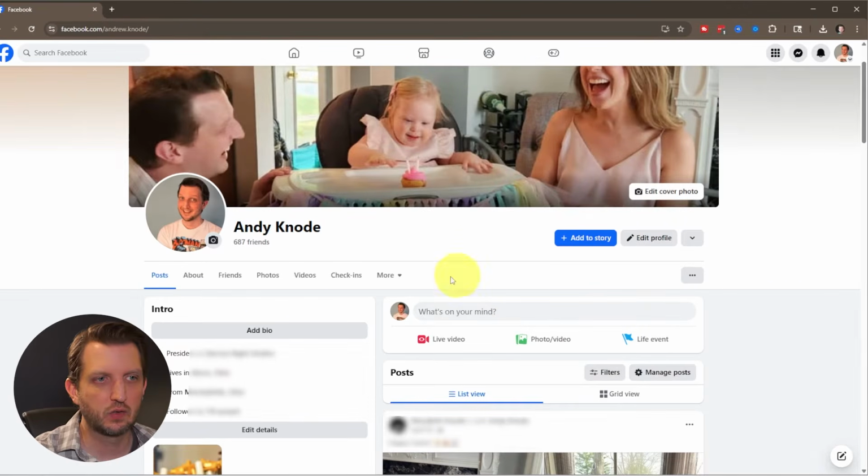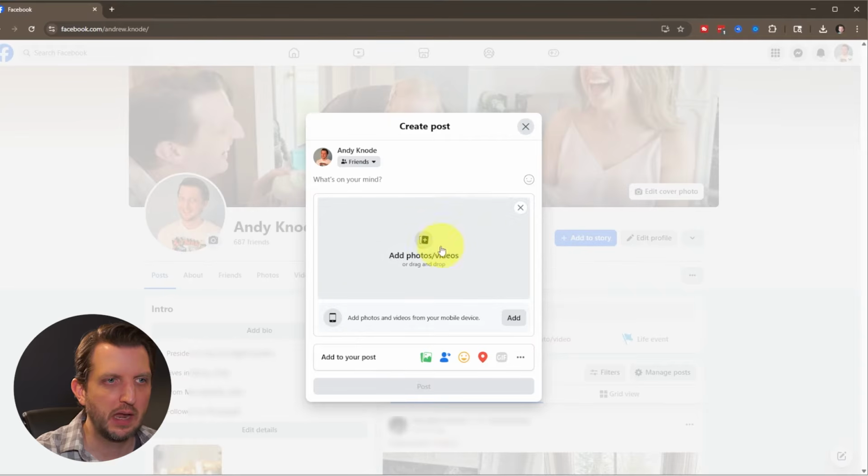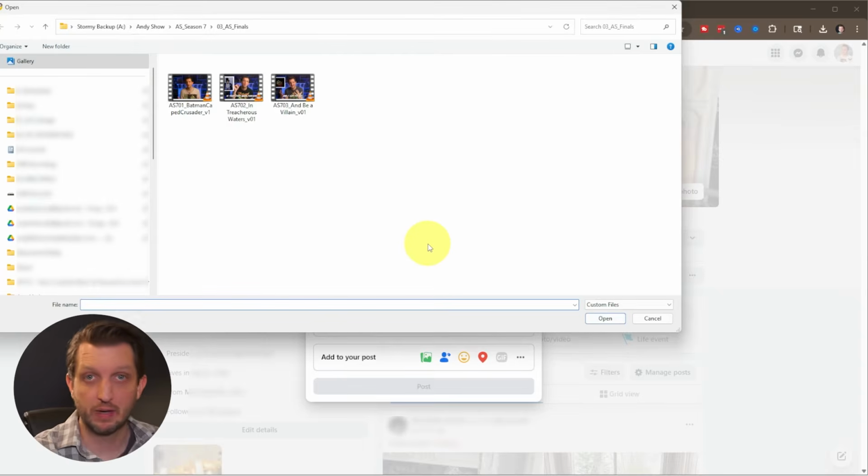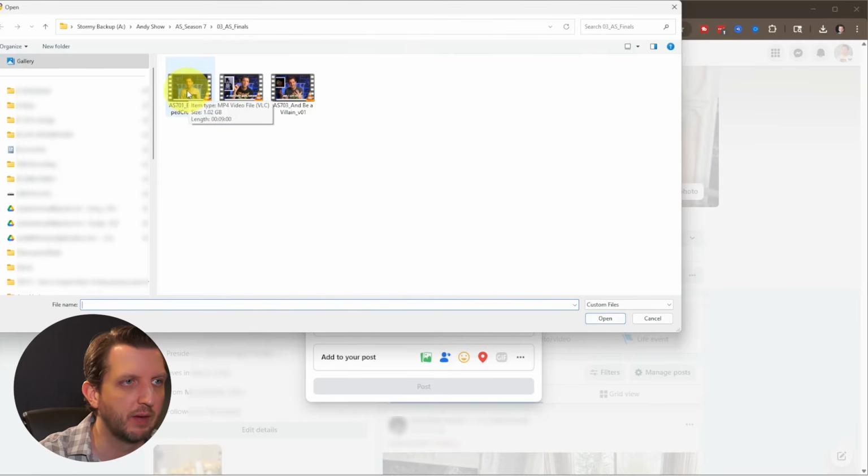So you see this section right here where it says what's on your mind. We're just going to click on photo/video. Click on this. Then you just want to click on this box to add a photo or videos. You could add multiple videos. For this, we're just going to add one. You just navigate to wherever that video is. We're going to select this one, click open.